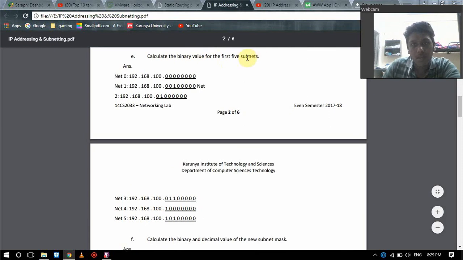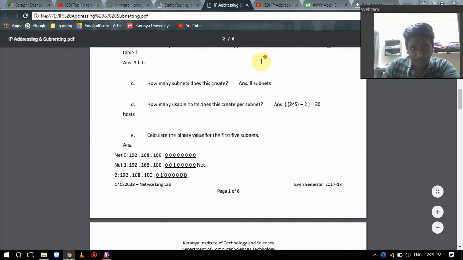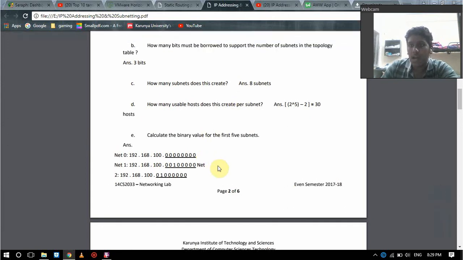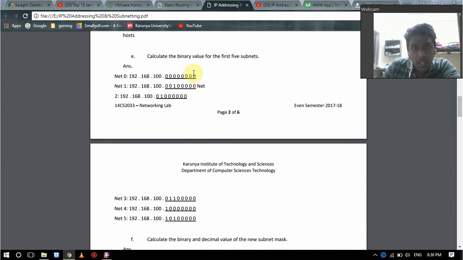Now to calculate the binary values of first 5 subnets. Actually the first 5 subnets will be nothing but the first one will be 0, and the second one will be 32, and the third one will be 64, which is nothing but each subnet will exceed with 32 extra. So first is 0, so 0 plus 32, it's 32, and 32 plus 32, it's 64. So likewise at each step it will be increasing with 32. So these are the binary values for those bits: 0, 32, 64, like that, etc.